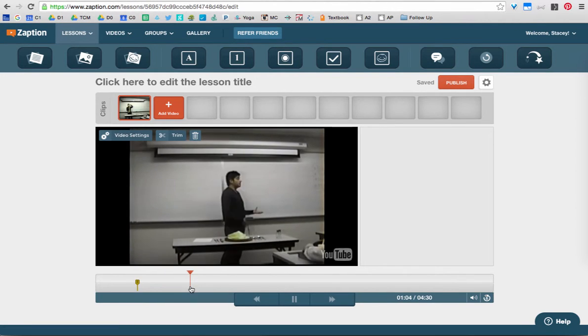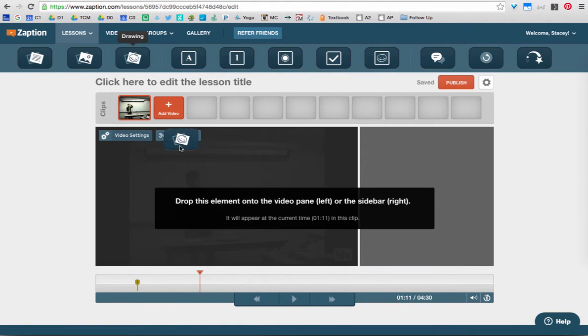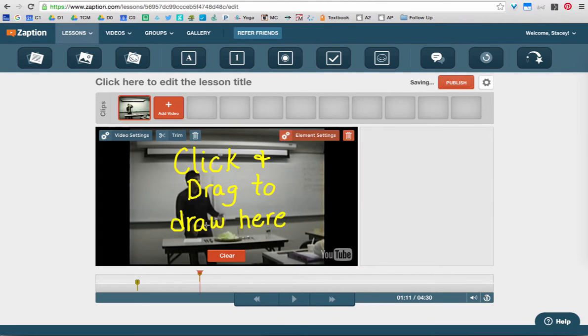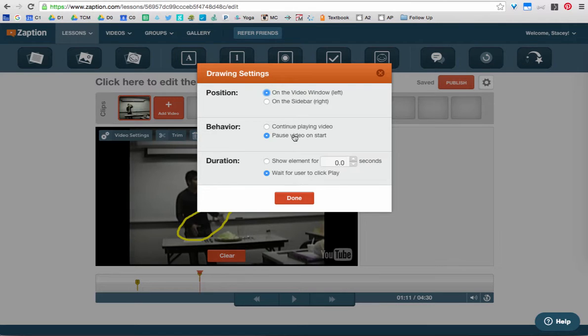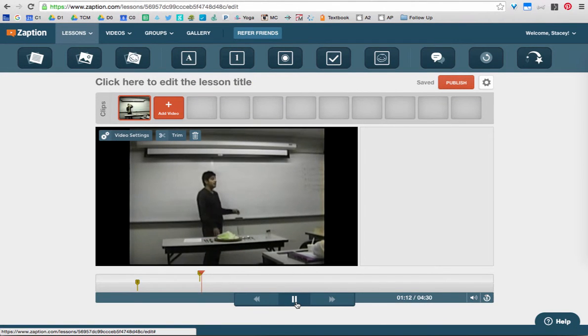As I go on in my clip, I might even want to draw attention to my hand movement, so I can even just pull this drawing in on top of my clip, and then I could say circle my hands because those gestures might be distracting. For this element setting, it defaults to pausing, so I don't need to worry about that. Let's continue playing to add more.